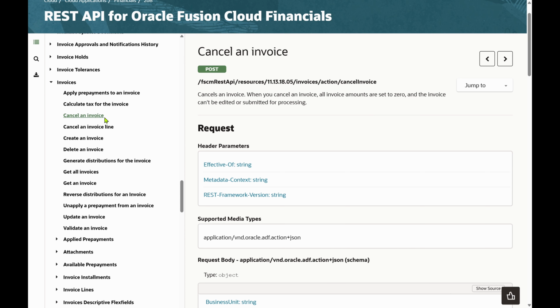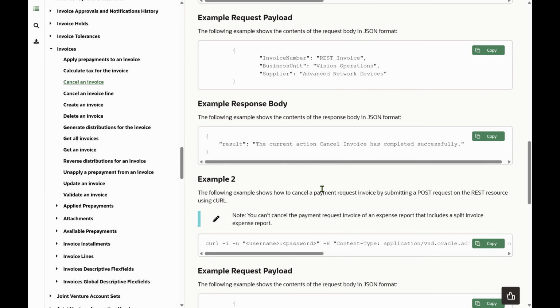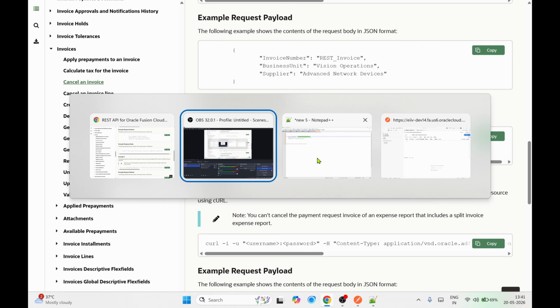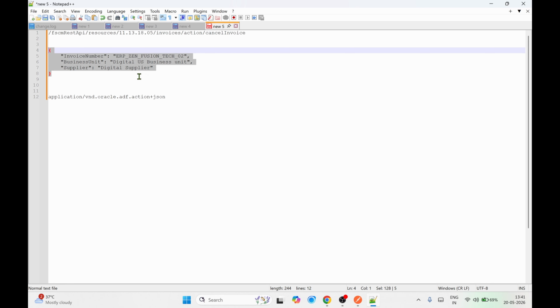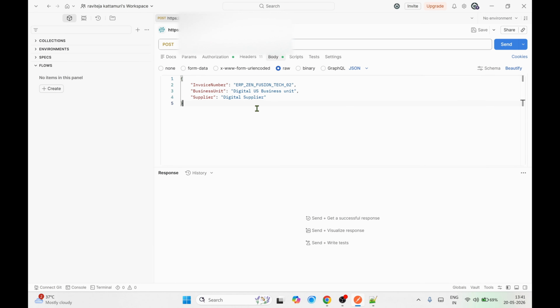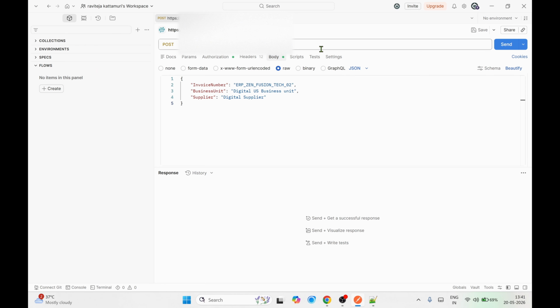In Oracle Docs, they already provided a REST API. So I'll copy this REST API, and this is a response payload structure. You can refer to this. I'm already having the structured payload in my notepad. So I'm going to use this one. I'll copy this payload and paste it inside the REST Postman application, and also I'll append my URL with the REST API.